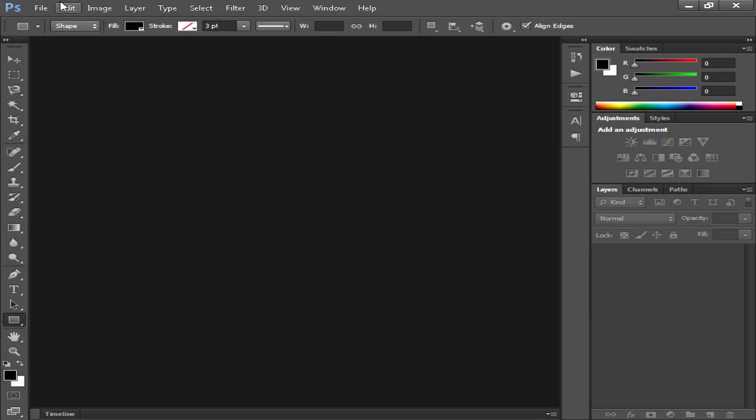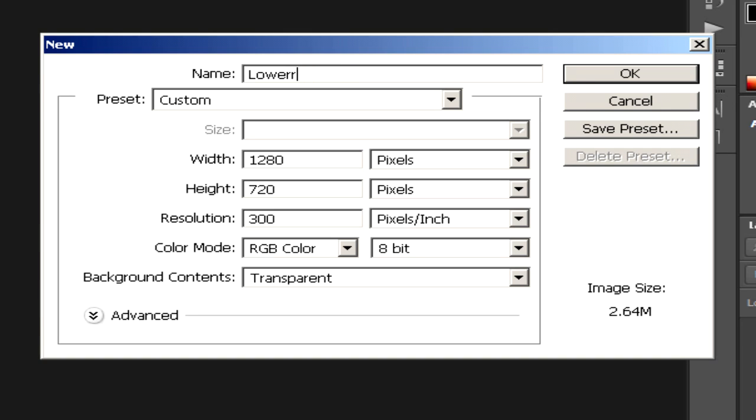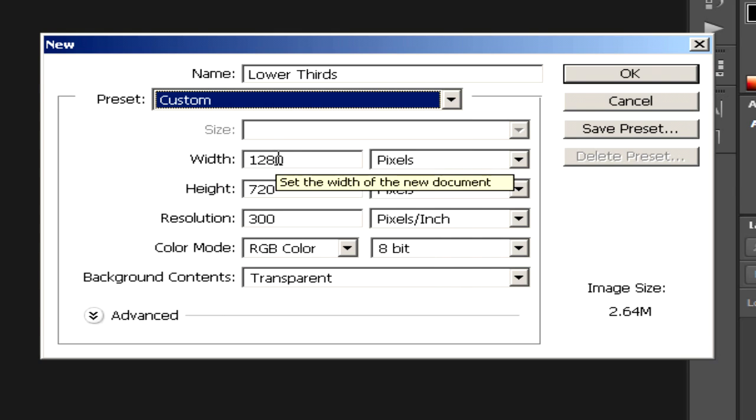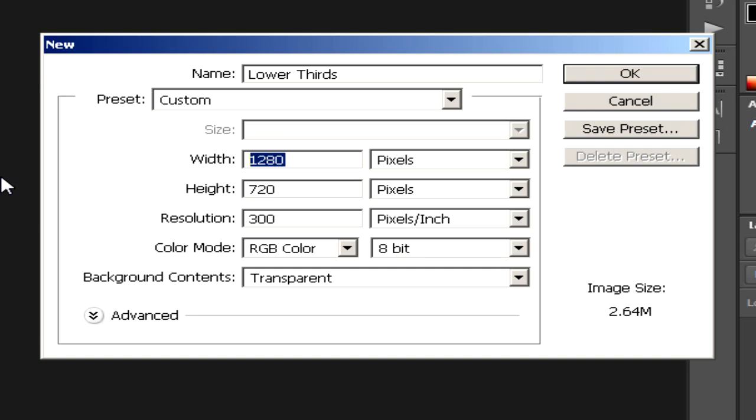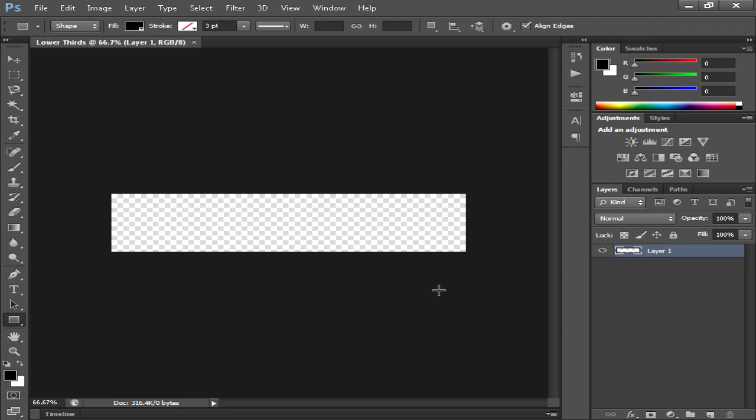So first of all, you have to go to file, new, and over here, name your file lower thirds, and make sure you have the preset set to custom. Basically for lower thirds, you don't need something like 1280 by 720, you can have either 750, okay wait, 720 by 150. I researched this on Google and found out that these are the optimum heights for a lower third. Be sure the resolution is 300 and the background contents is transparent. Now click on okay, and now you have this.